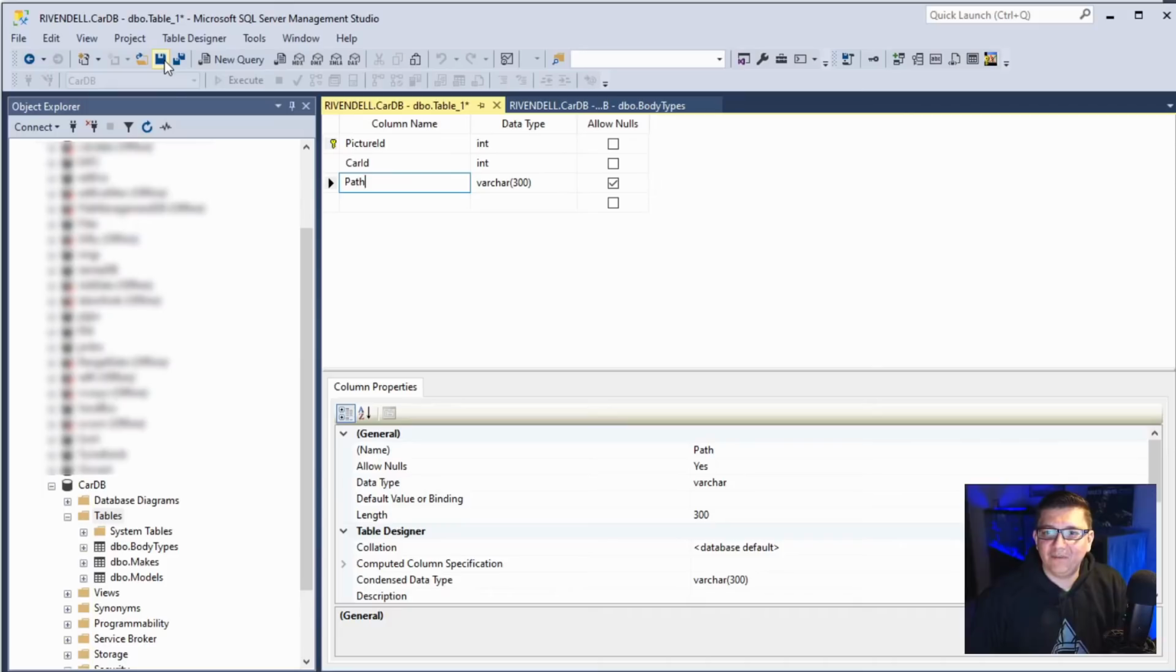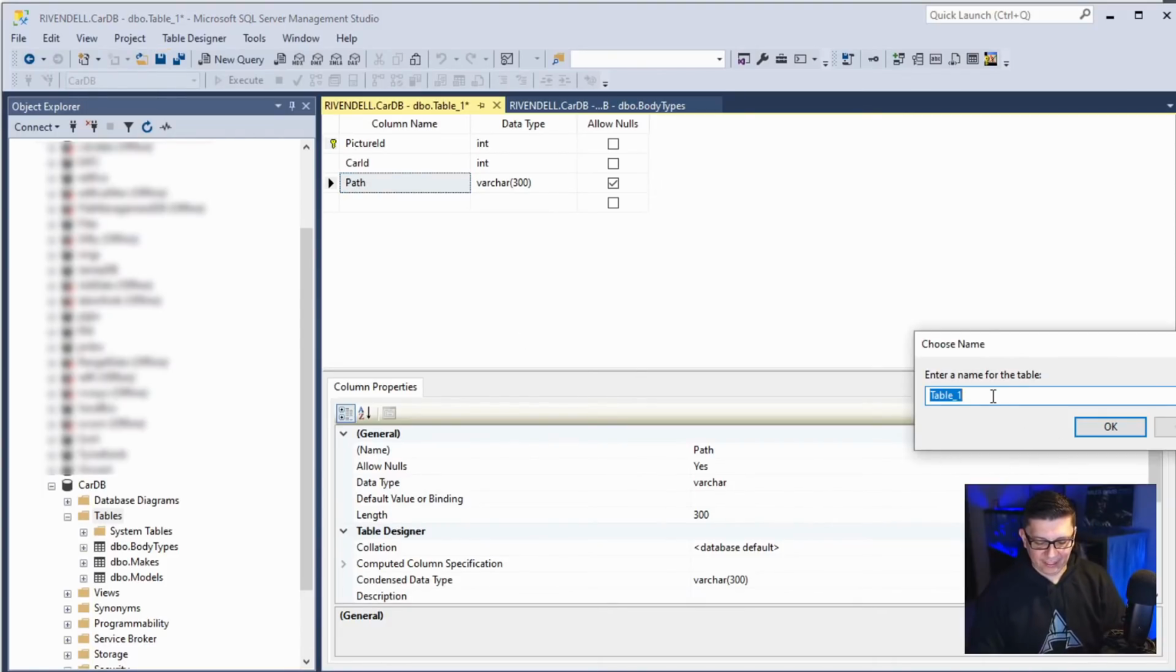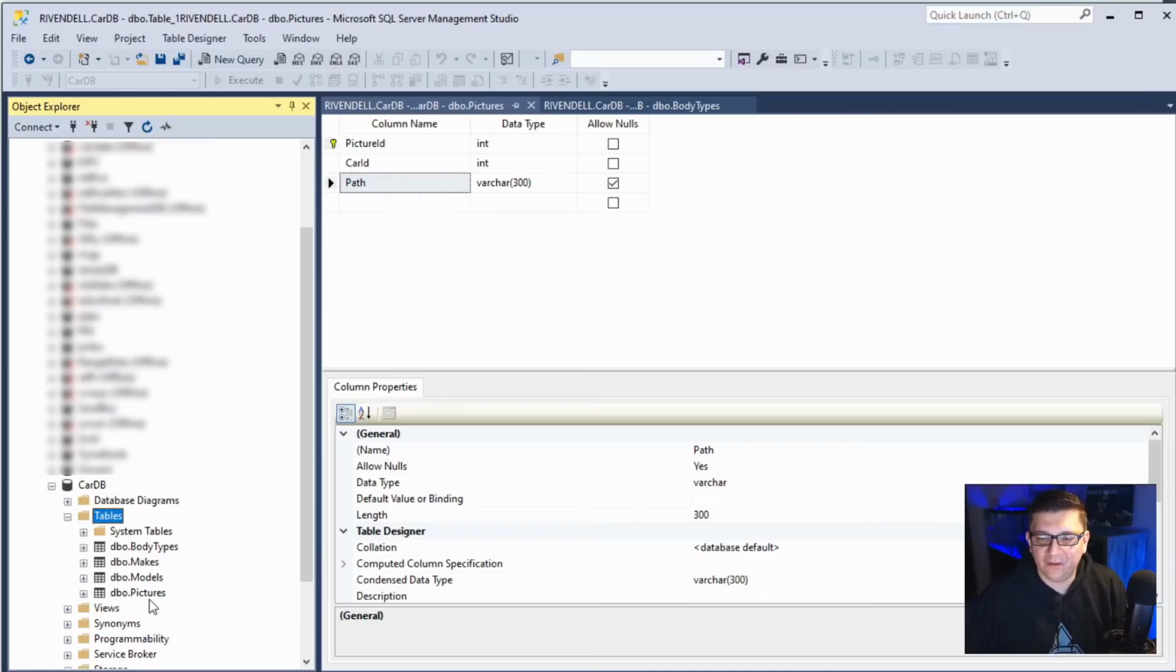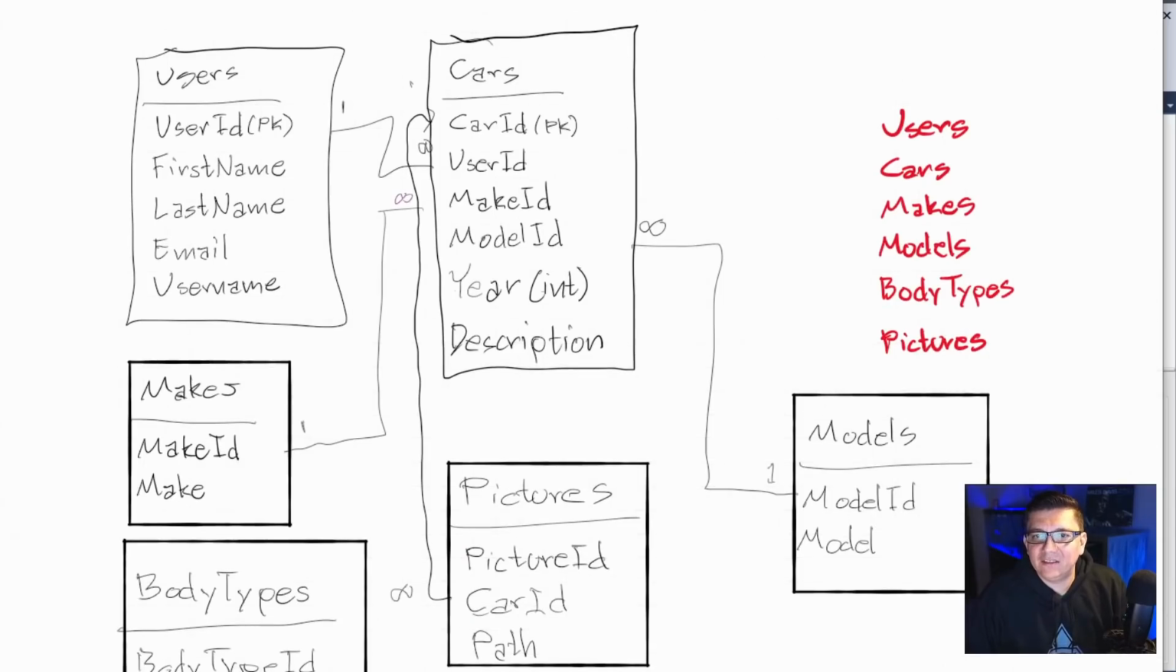Let's go ahead and save it now. And we are going to call it pictures. Okay, 4 down, 2 to go. Let's refresh. Okay, we have the pictures. Okay, next let's go with users, and we'll leave cars for the end.